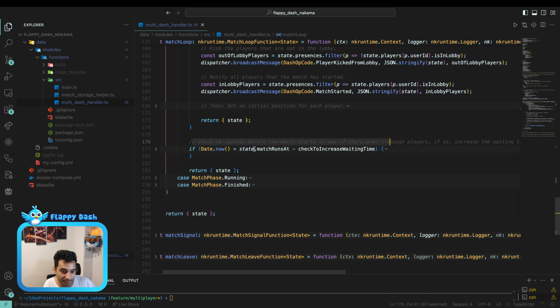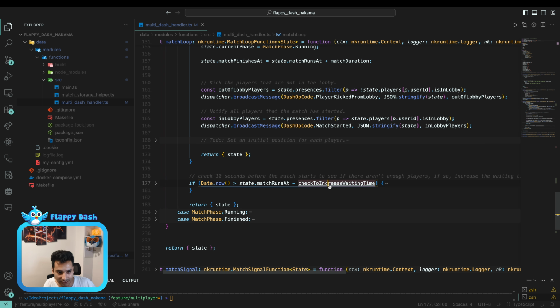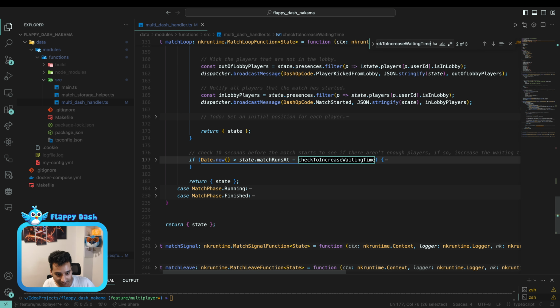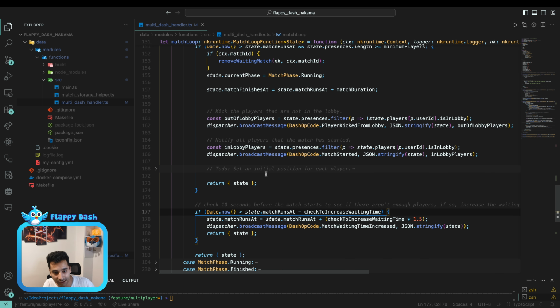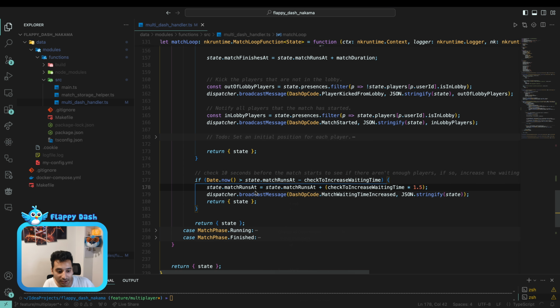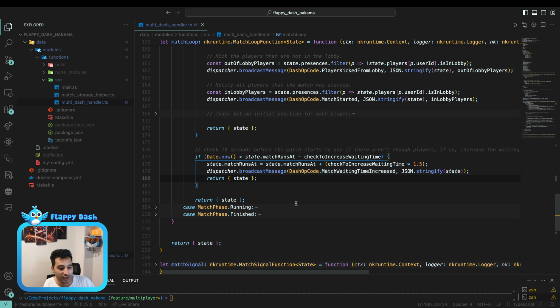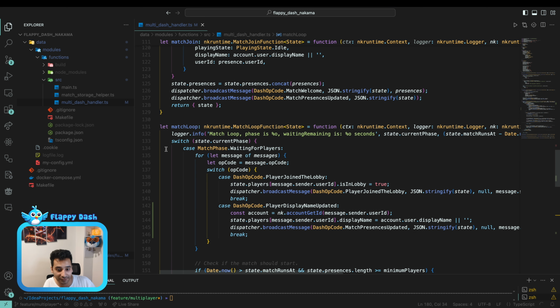And we have another if check. We say that if the match is going to be started, for example, in 20 seconds, I think. Yeah, we say that if it is about to start and if the players are not enough to start the game, we just add a waiting time and we broadcast it to everyone. So we say that, okay, the players are not enough in this waiting match, and we are going to start later, for example, in 20 seconds or 30 seconds or something else. And yeah, so this is for the waiting phase.